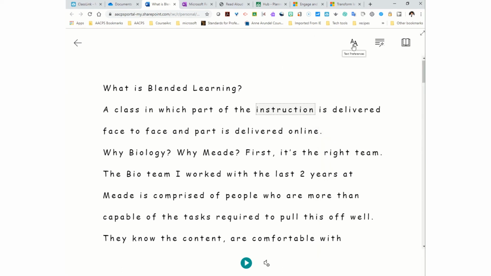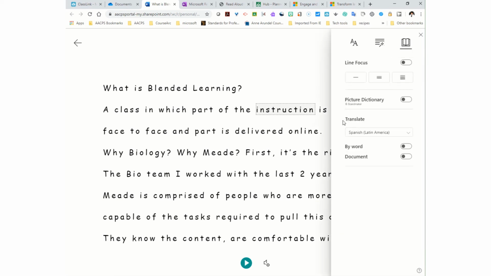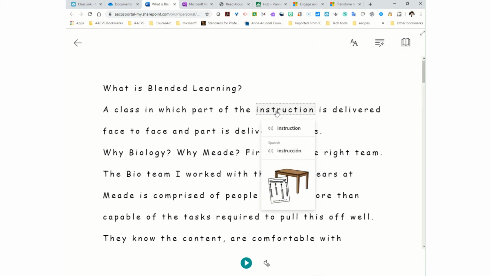Okay, within Immersive Reader, we have a text preferences tab, grammar options tab, and a reading preferences tab. And the last item under reading preferences is translate. It does have over 50 different languages here, including 3 different versions of Spanish. So in addition to Spanish as spoken in Spain, there's also Mexican and Latin American variants. You can choose to turn that on by word, in which case it works just like the picture dictionary. If I click on a word, it will, in addition to having the word in English and picture if available, also have it in Spanish, and you can click to hear that word read aloud.